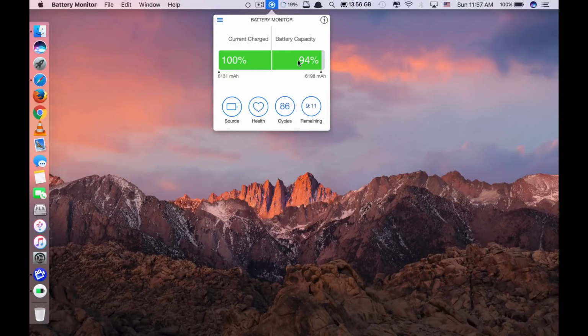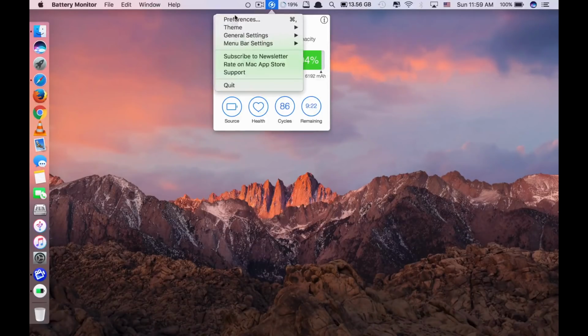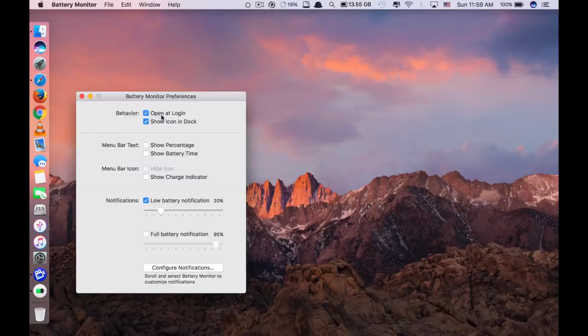Because I have used this Mac for more than 1 year already, my battery capacity is not 100%. So right now, 6% of my battery has died already. I have only 94% left, which is about 6192 milliamp. And if you go to preferences here, you can set it to open at login, show icon at the dock. You can show the percentage instead of these. You can add percentage next to it like that.